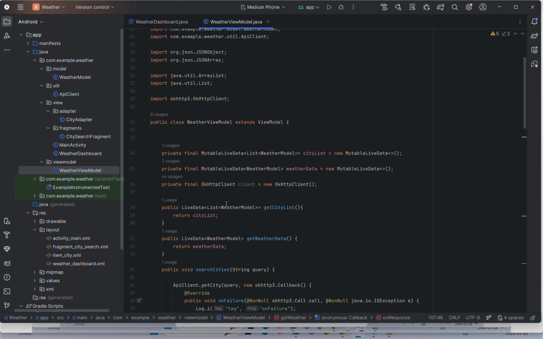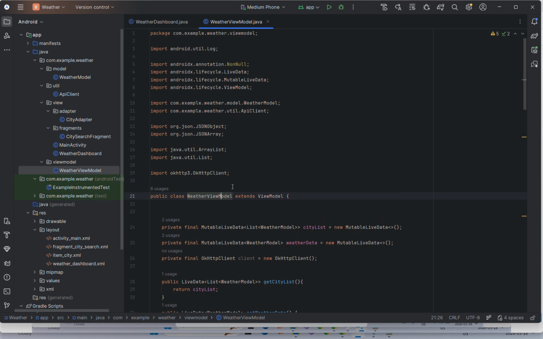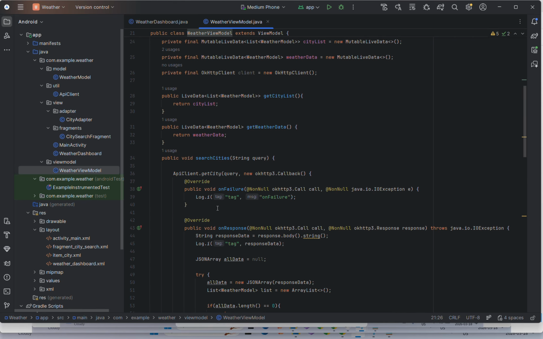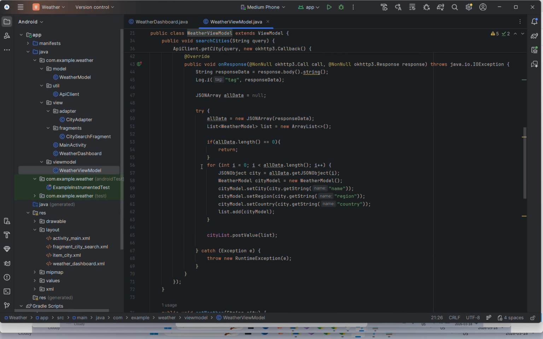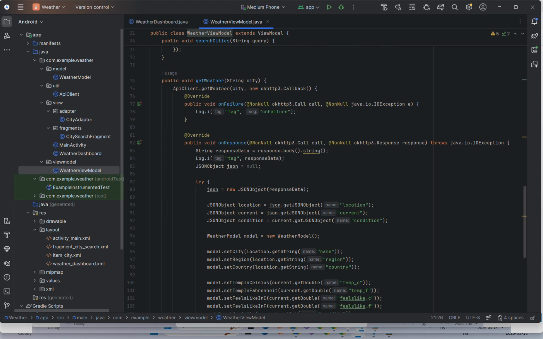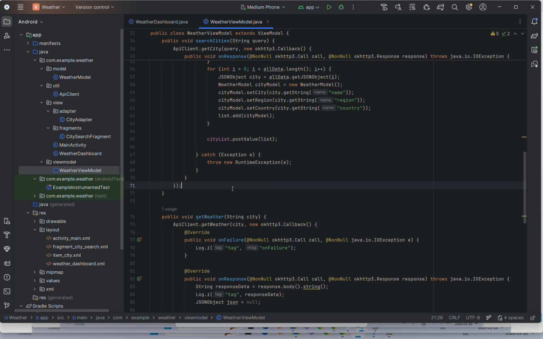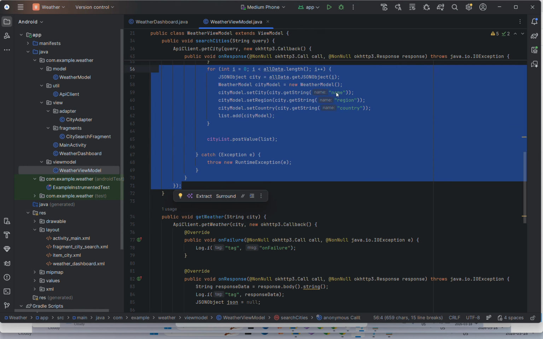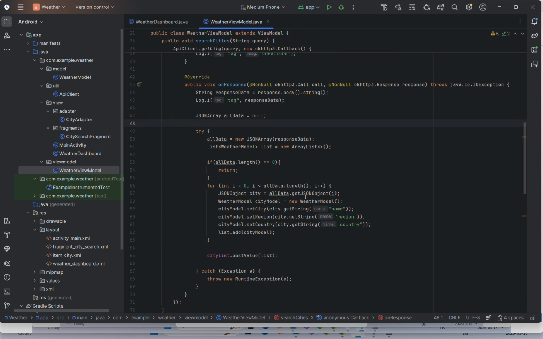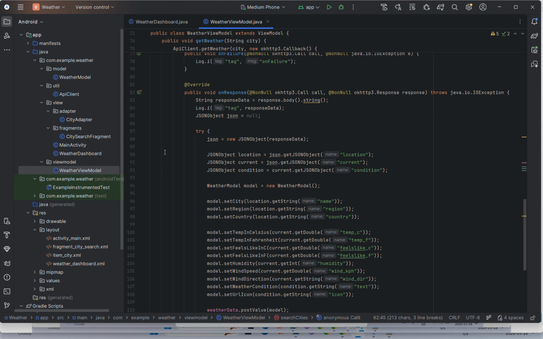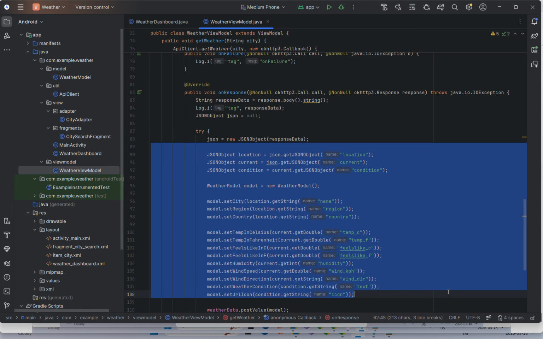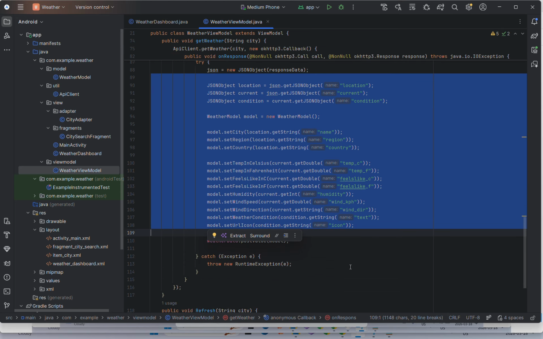And this is basically the coding behind calling the API and getting all the values from it and adding to a list. This is the part that we are gonna call the JSON and store the value, name, region, country, and all the weather information.